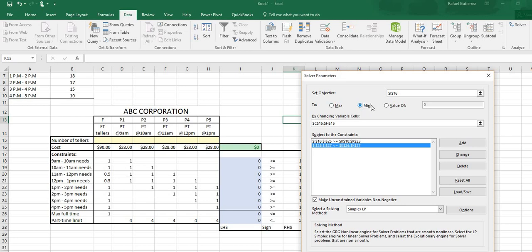To minimize cell I16 by changing variable cells. And these are going to be the variable cells here, C15 to H15, which are the number of employees. By changing variable cells, these cells here. So you just click and highlight, or you can type it in. You see it says C15 colon, which means to, H15. These numbers here, the number of employees or tellers you will have in this case.